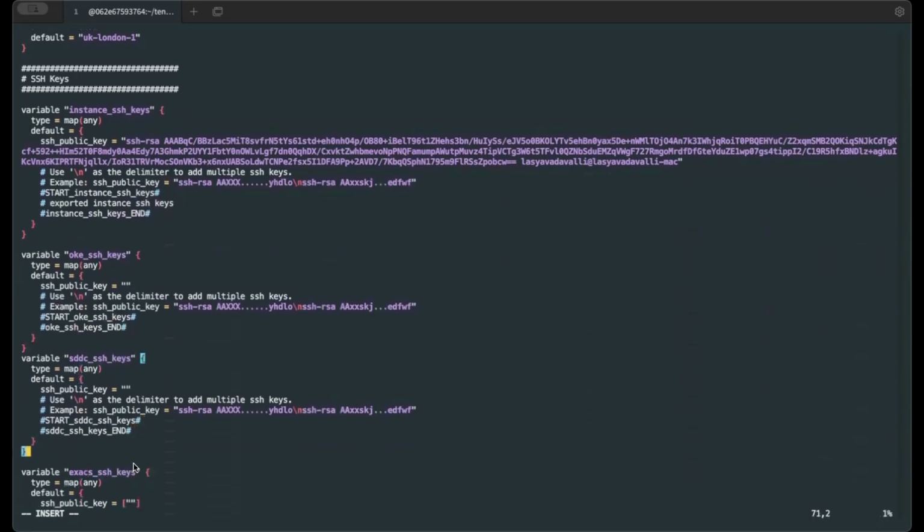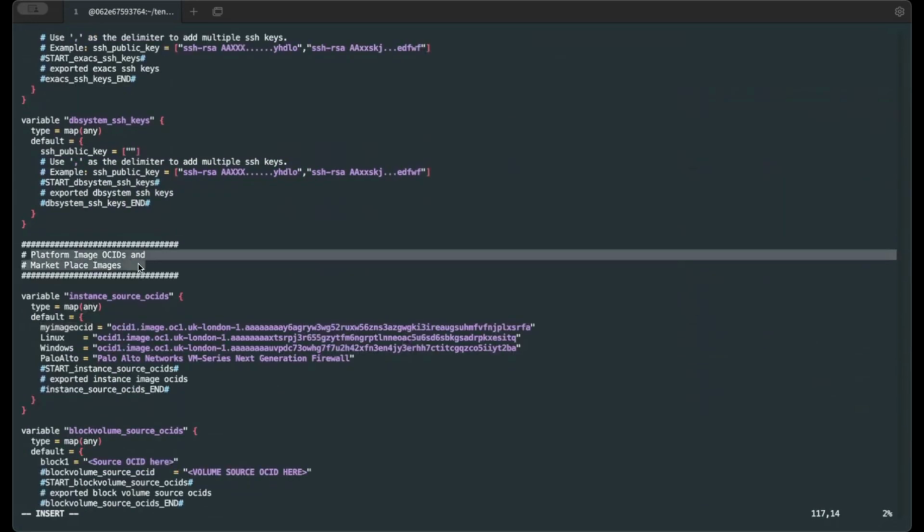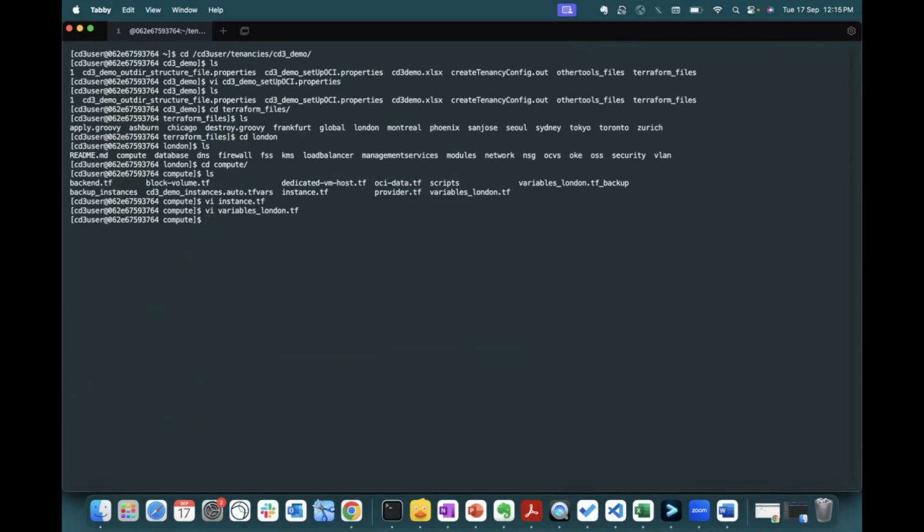And if you scroll down, here is the section for image OCIDs. Under the variable instance source OCID, I added my image OCID, the image I want to create my instance with. So I'll come out of this file. Next, we will check the corresponding Jinja template.